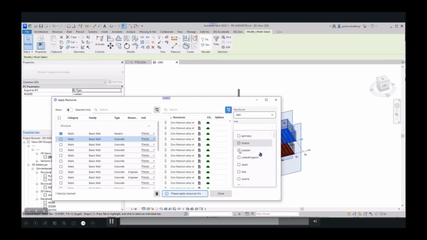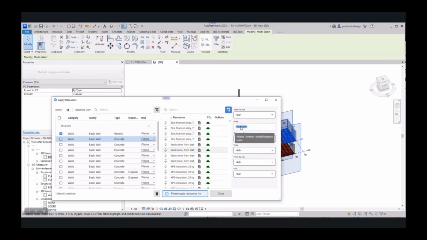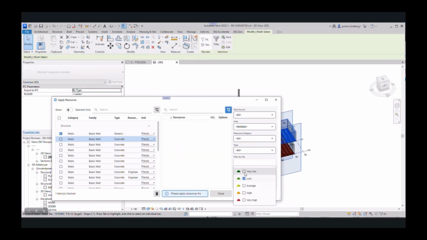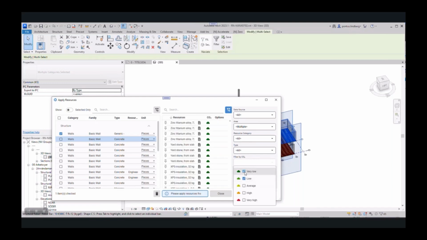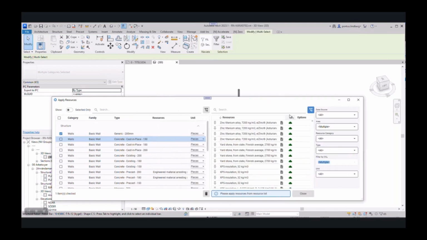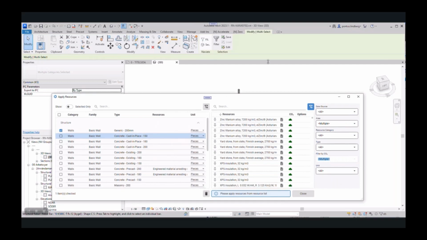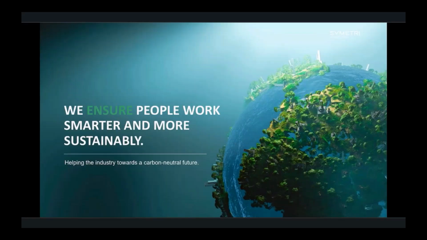On the data source part, you have different areas, different EPDs in different countries. You can select one, you can select multiple, depending on where you're getting your materials from. And of course, everybody would like to click very low or low and see what pops up in the EPD repository, for sure. Sometimes there are no dark green EPDs, but then you have low instead. And then you can start applying those.